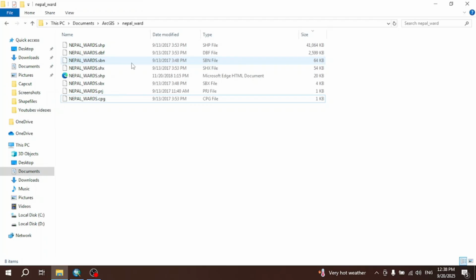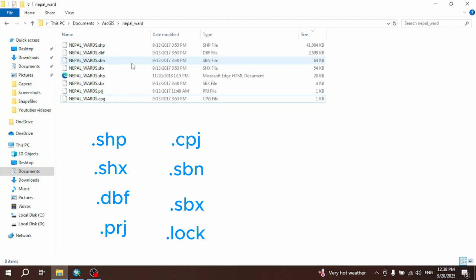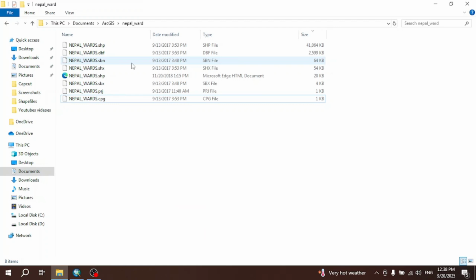and its data. These files include .shp, .shx, .dbf, .prj, .cpg, .sbn, .sbx and sometimes .log. Each file has a specific purpose and together they make the shapefile work properly in GIS software. Now let's see what each of these files does using a real example from Nepal.